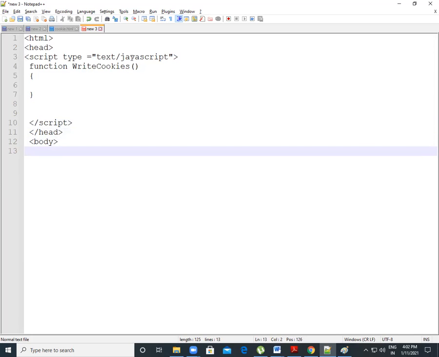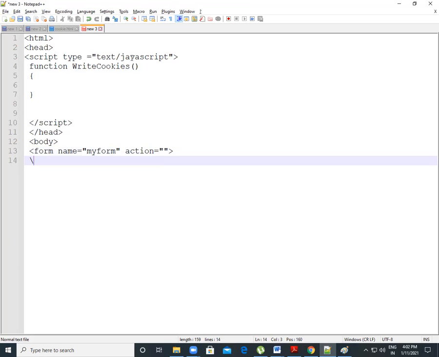In the body, first of all you write a form tag for your form, correct? Form name equal to your form name. You can give some name for your form. So the form name is myForm. Now you put some action here. You can give a link to your page, but here I didn't mention anything. Enter name, correct? So this will be shown on your website or web page.